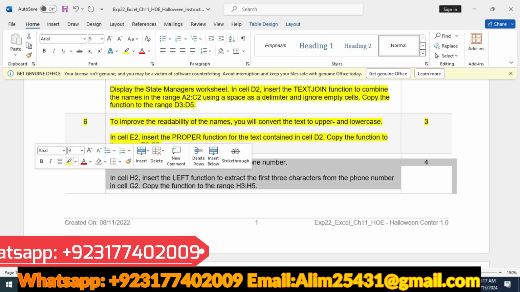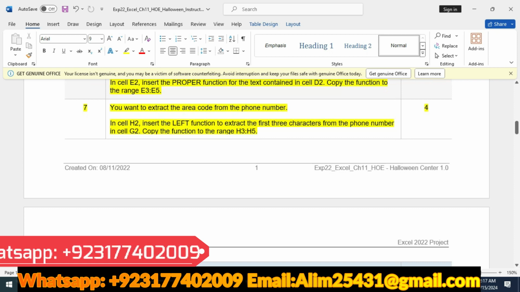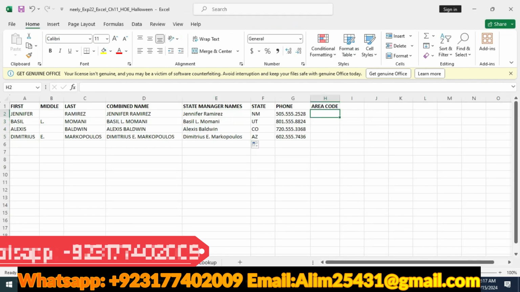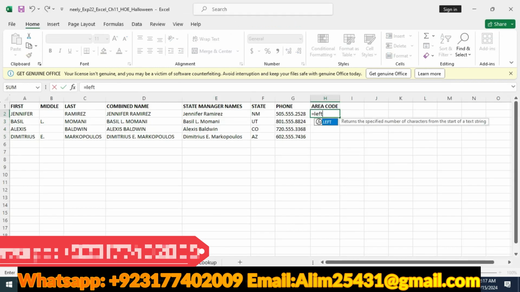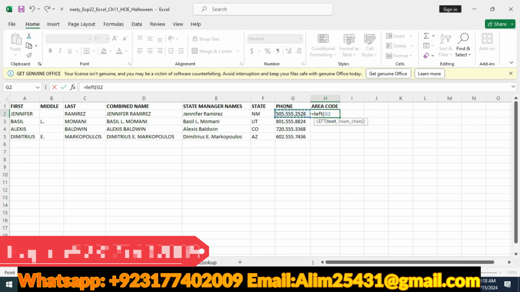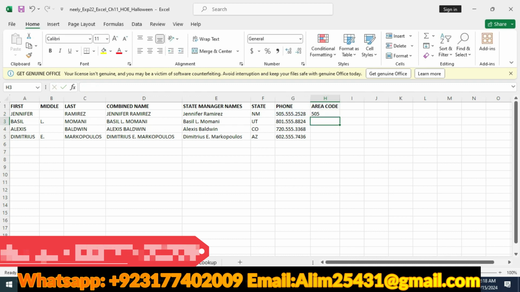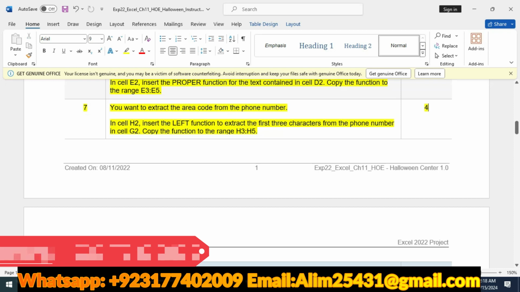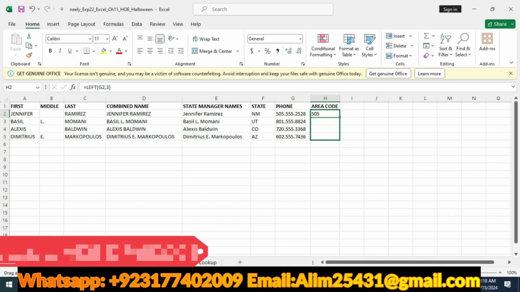That's our sixth step. Our seventh step is: you want to extract the area code from the phone number. In the cell H2, insert the LEFT function to extract the first three characters from the phone number in the cell G2. So we will go to the cell H2 and put the LEFT function, start our bracket, select the cell G2, and put three characters to extract from the phone number, close our brackets and press Enter. So we have got the area code in the cell H2. Copy the function to H3 through H5. So we will copy this up to H5.